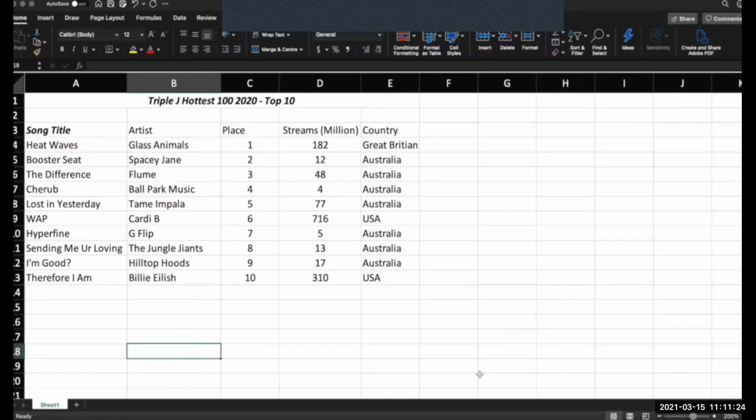Alrighty guys, the first thing we're going to do, before we do anything else, is format this data set. As you can see, there are 5 columns of data, but it's really hard to distinguish what is the actual data and what is the title of each column. This tip is better for normally bigger data sets, but I'm going to show you anyway. For example, I really like this bold and italic effect on song title, but I want it for artist, place, streams, and country as well.